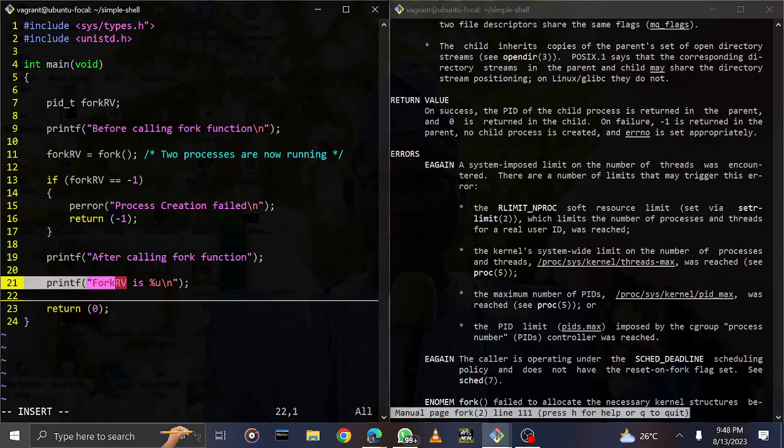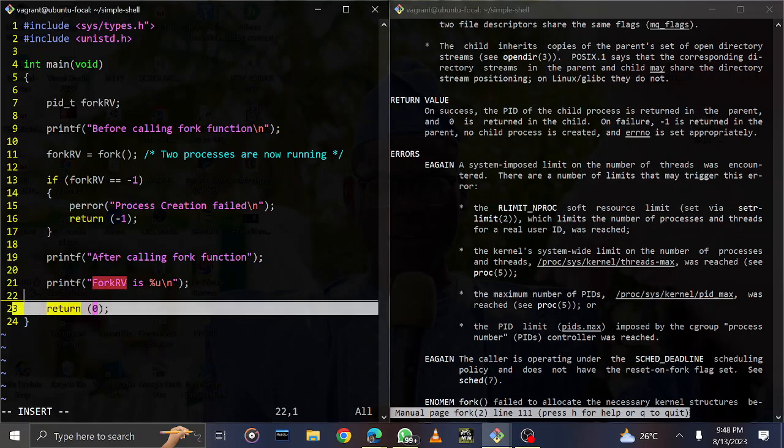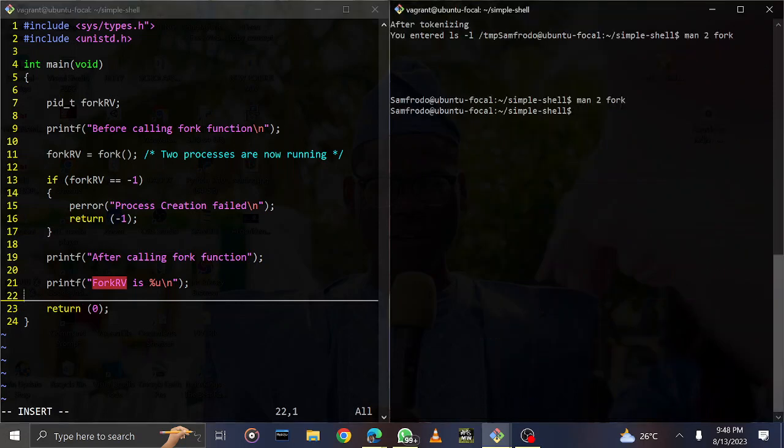Then your child process is now going to print out the value of fork RV, which is what? 0. On printing it out, return 0 will be it. After hitting this return 0 statement, your program terminates, it ends. And that's how this program is going to run.